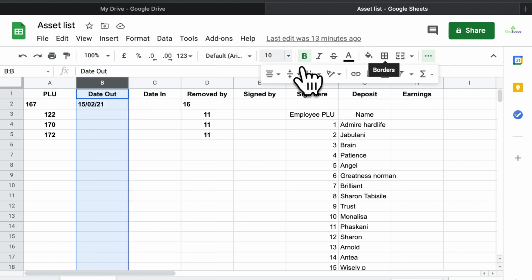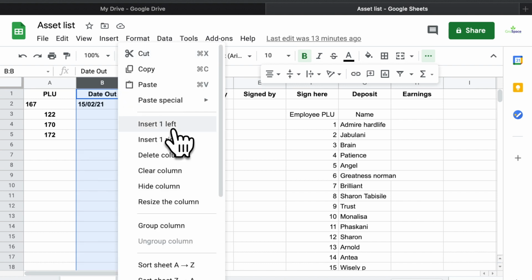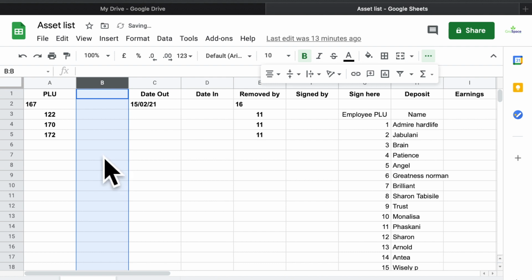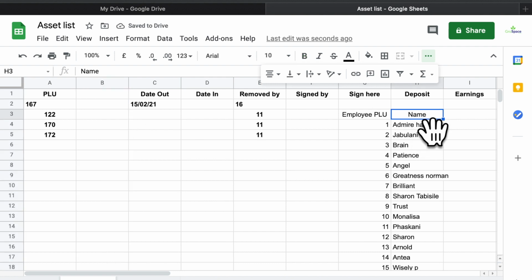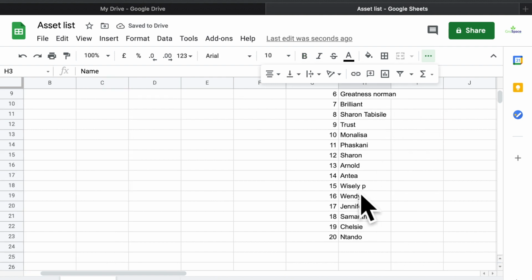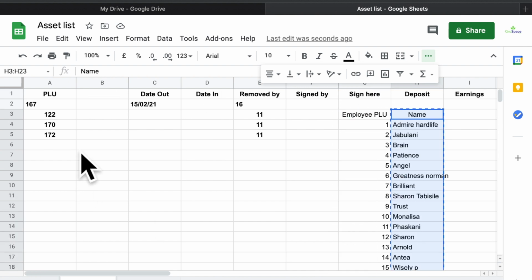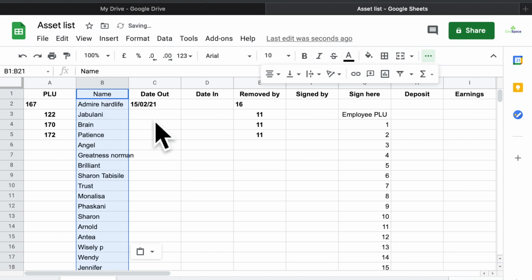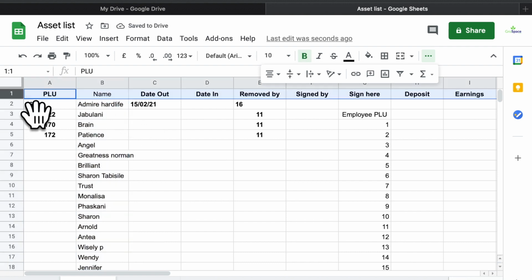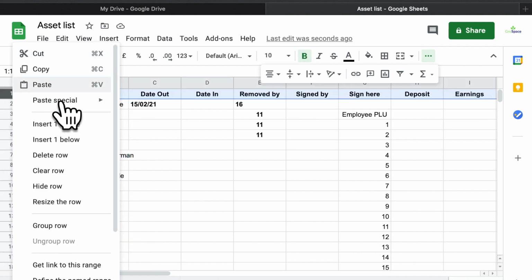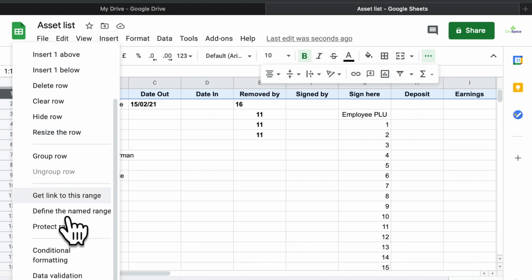Where is it? It's different on the iPad, eh? Insert one left is what you click, and that pops up a column over here. You can then take this, go down to the bottom, hold Shift, click here, hit Command X because you want to cut it. You're then going to go here and hit Command V to paste, and you're going to click on here. You're going to click like this, and you're going to freeze the row if possible.